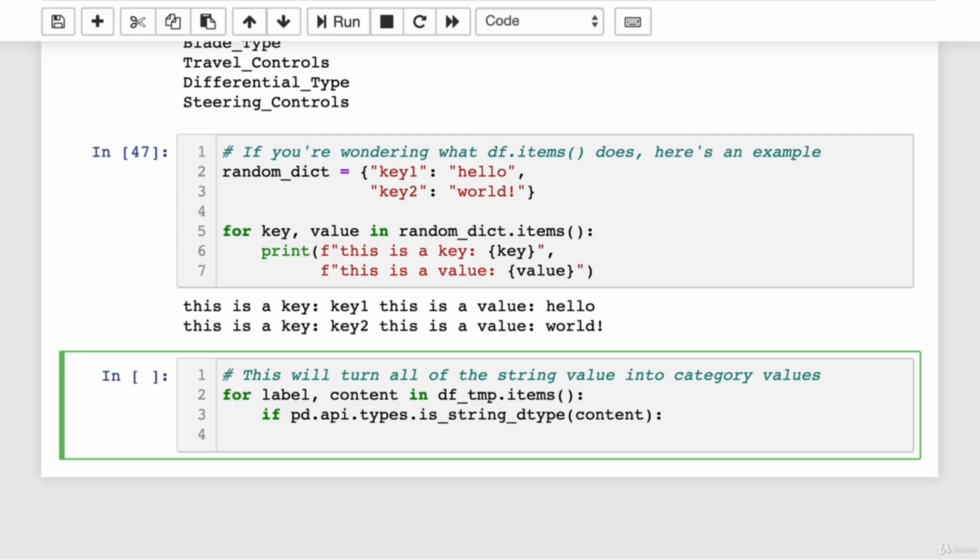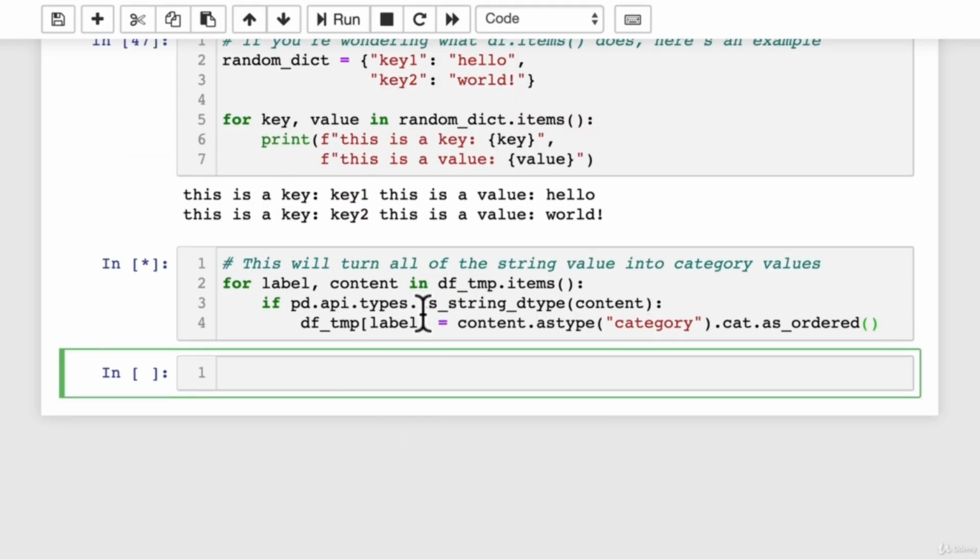If true, we want to change that column in df_temp. So see here, the column name. We want to access that column name and set it equal to the content. So right, keep the column name, but change the content to astype category. I need to spell this right, .cat.as_ordered. Oh my goodness. What is happening here? Well, let's have a look.